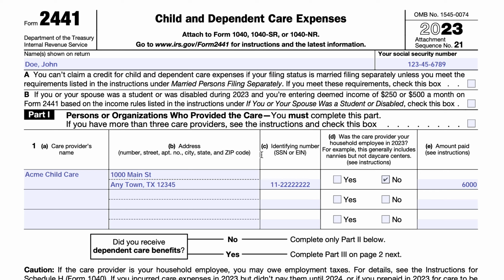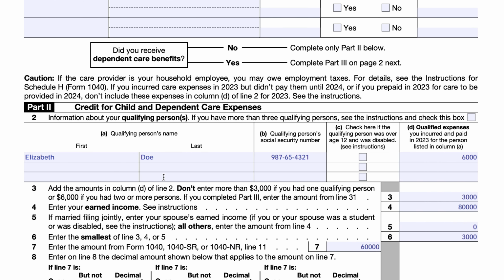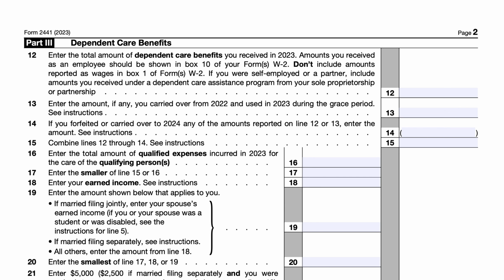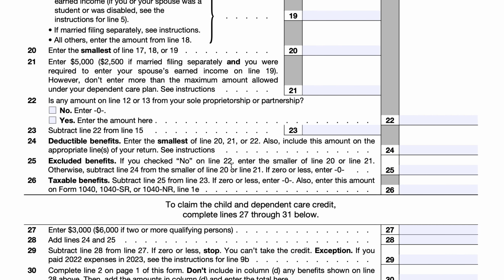There are 3 parts to this form. We're going to complete parts 1 and 2. You don't necessarily have to complete part 3 unless you received dependent care benefits from your employer, and that would be reported on your Form W-2. So if you didn't actually receive benefits from your employer, you don't need to complete part 3.